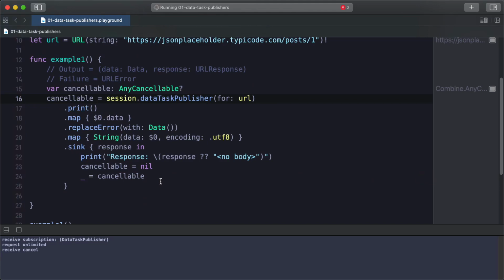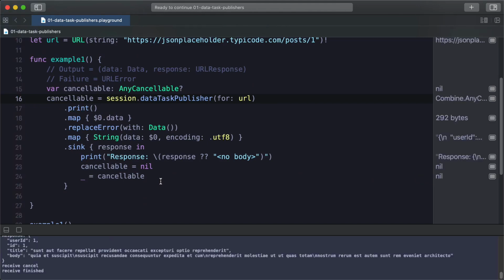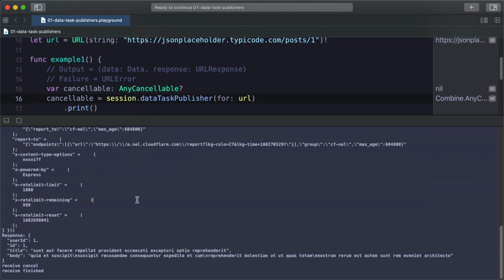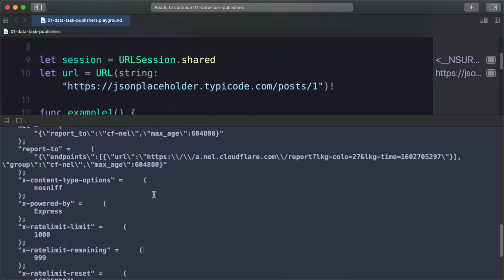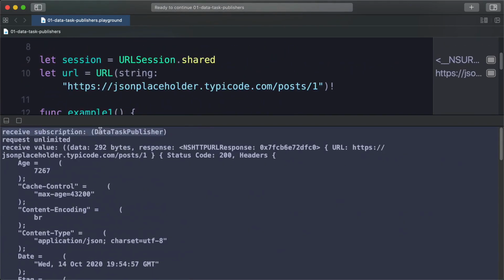Okay, so now we can run it and we should see some output. Let's make this a little bit bigger. Here we can see we get a subscription. We requested unlimited data, or unlimited requests or values, from the upstream publisher. And then we finally received a value from the data task publisher.